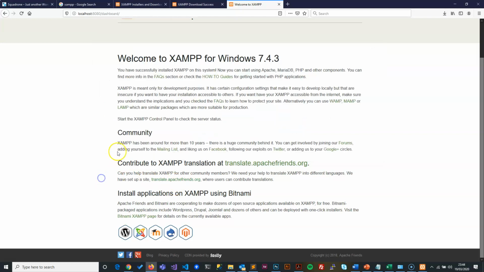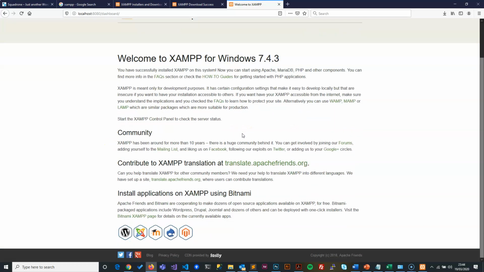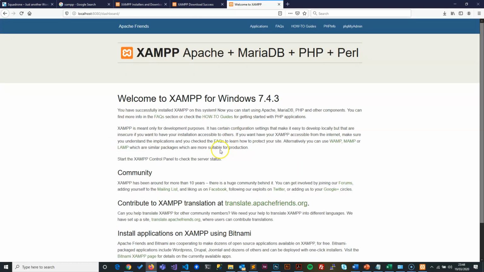So I hope this helps on installing Apache. And in the next lecture, we are going to learn how to install WordPress in this Apache and run WordPress locally. I'll see you in the next slide.